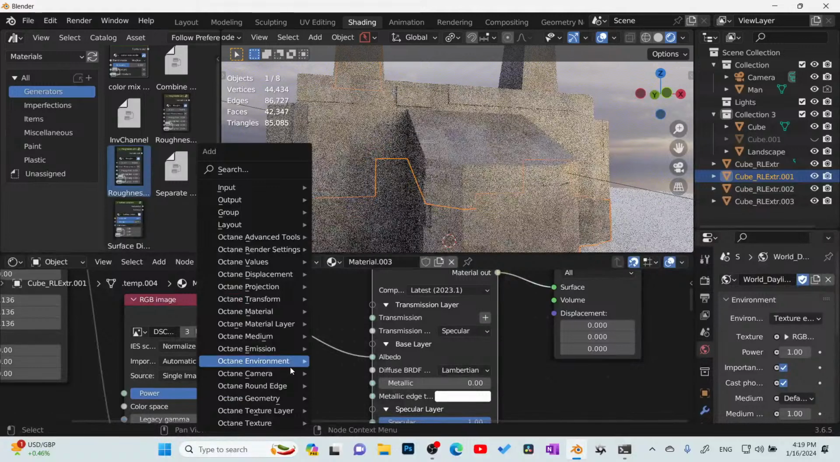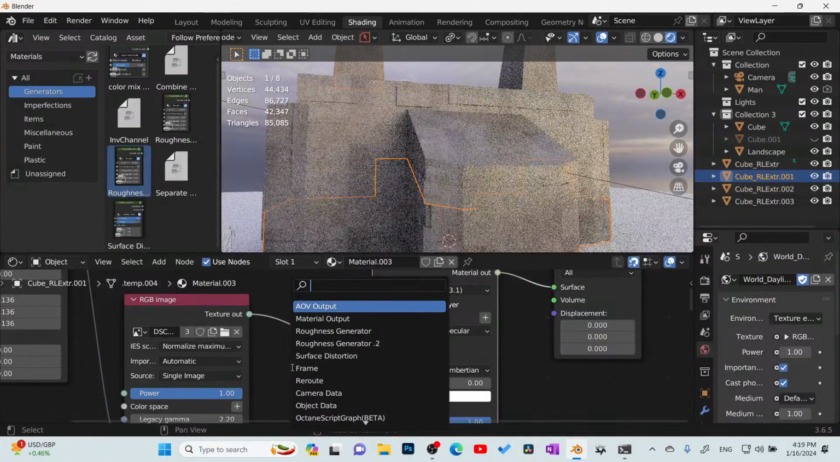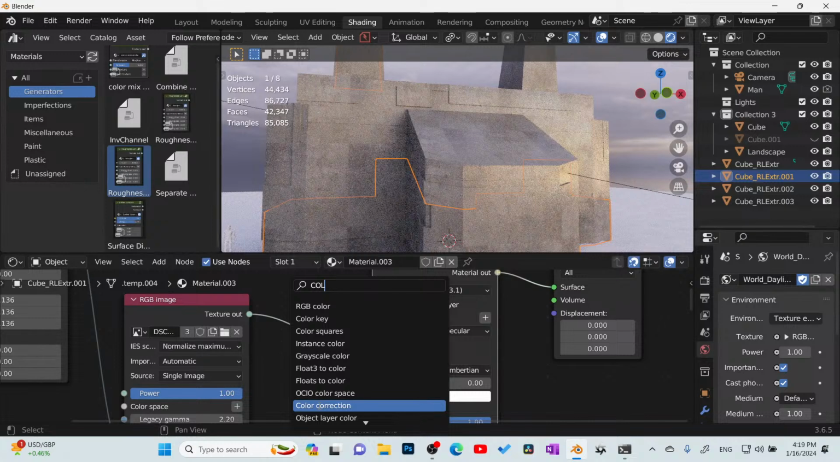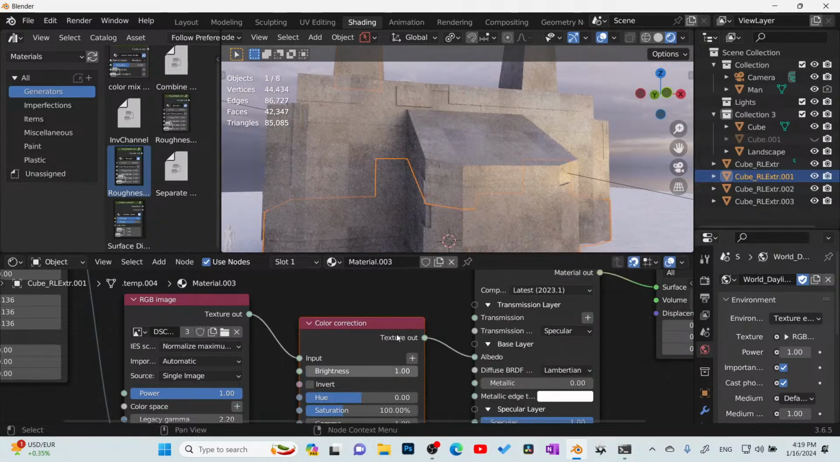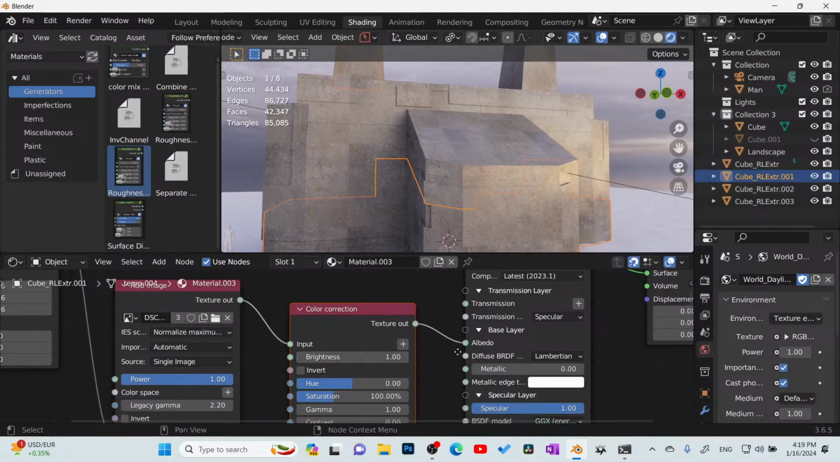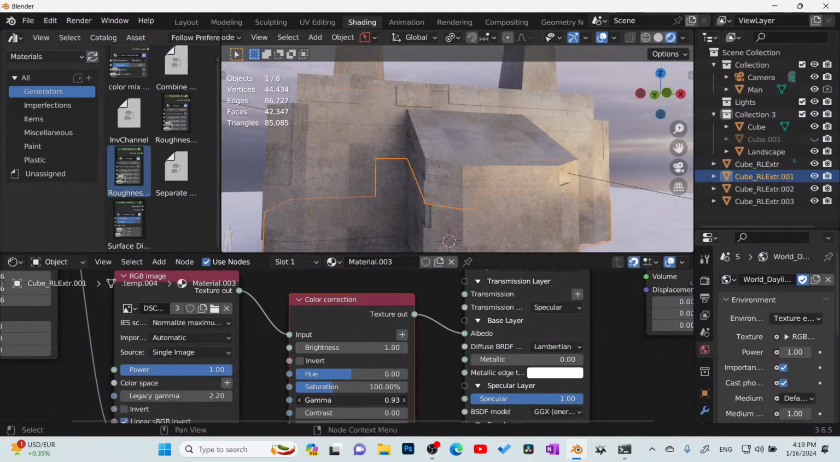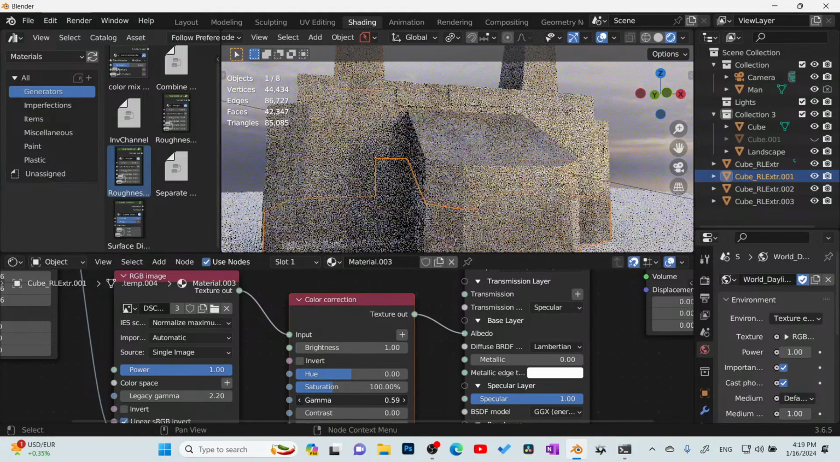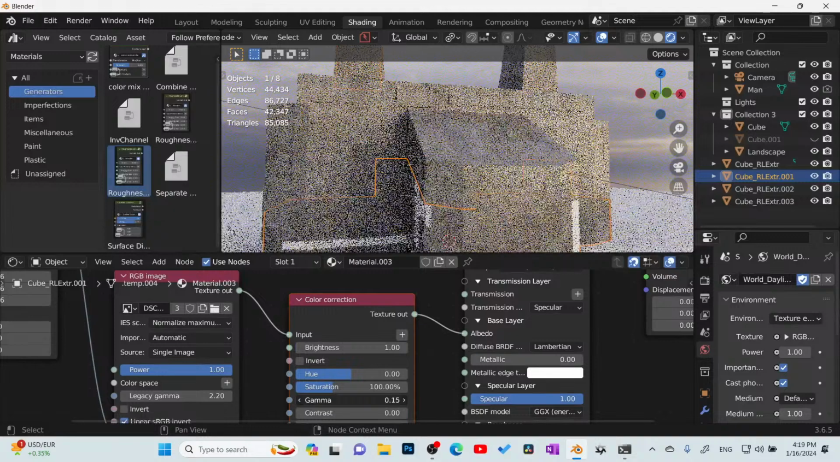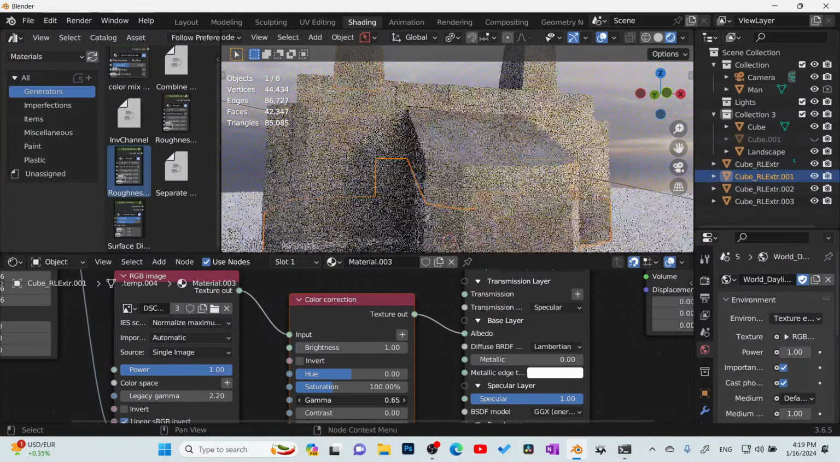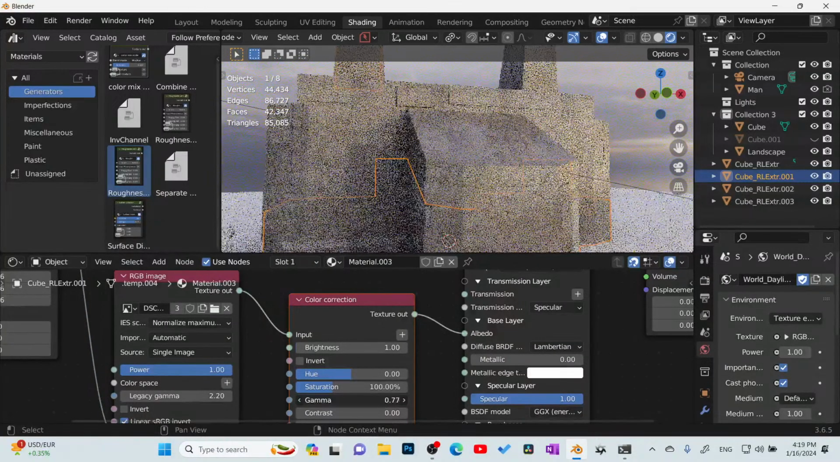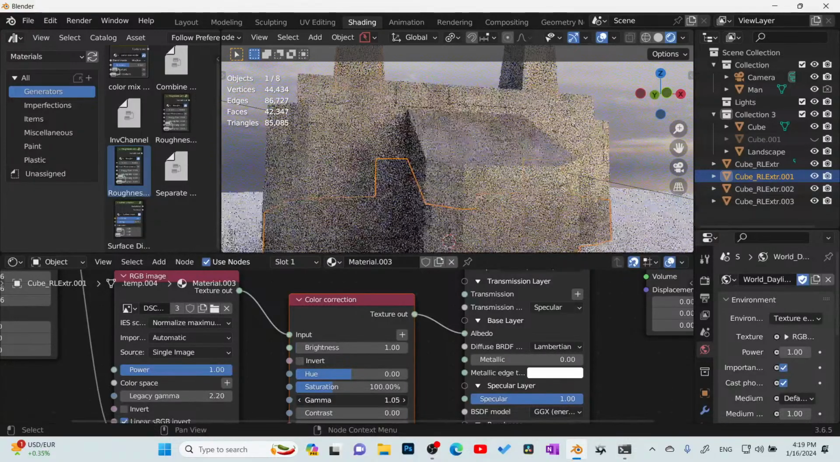What I'm gonna do is throw in a color correction. And I'm gonna throw that in between here. And then I'm gonna just use this and gamma down a little bit. It should darken it up. My color a little bit. Oh, it's actually lightening. Go the opposite direction. Should be darkening it up a little bit into the positives.